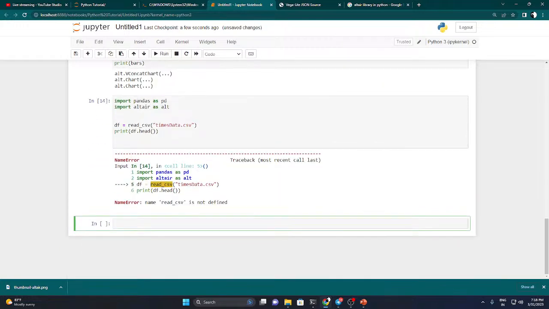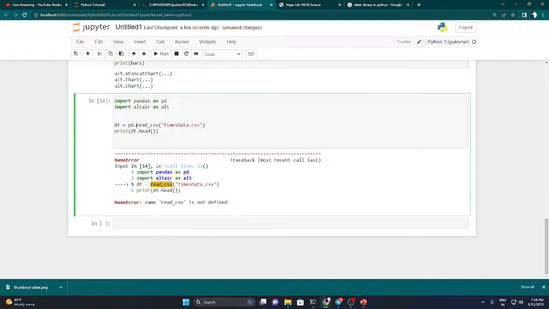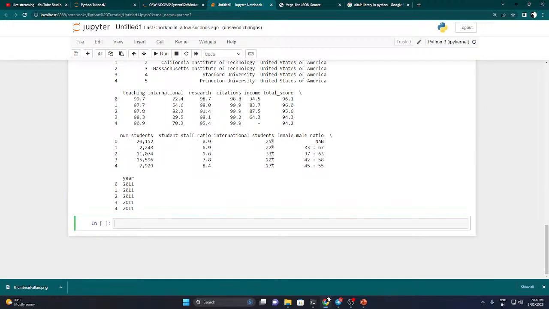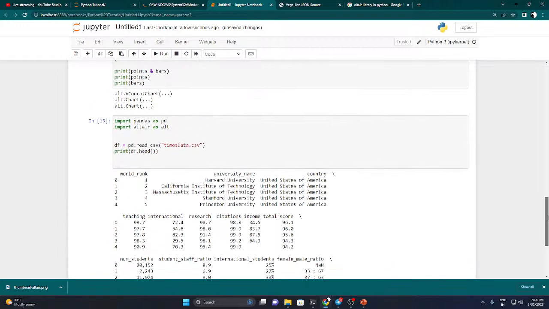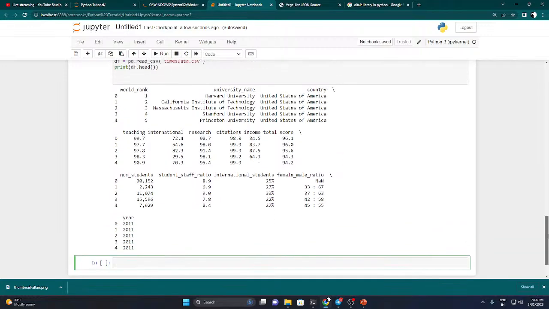Here, see this particular data. Okay, this is our particular table. The variables like teaching, international, research, citations and scores are given. We're going to look at the year column of the data. Okay, we're going to visualize this data.